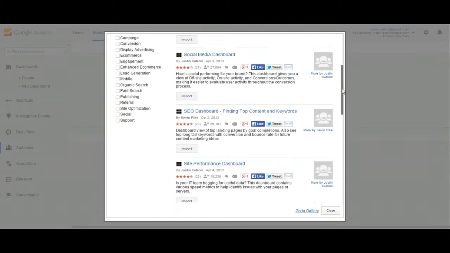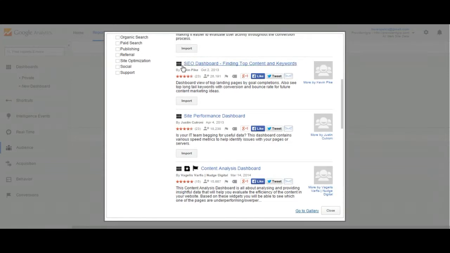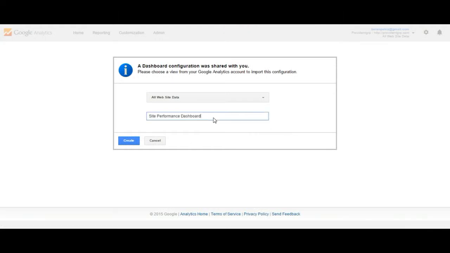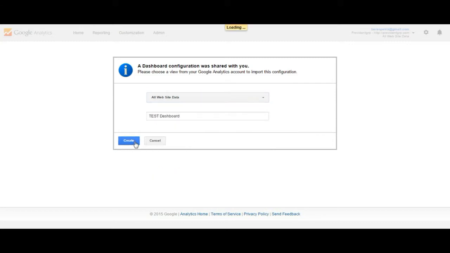So let's go over this list, where they have very useful templates for your dashboard. There's SEO, content analysis, and site performance. For this video, I'm going to choose to import the site performance dashboard, which you only have to click on the import button over here, and it's going to offer you to change the name of the dashboard. Let's just change it to test, and here you can choose which sites to use for this dashboard. In this case, I'm just going to use the first one, which I've been using for this video.